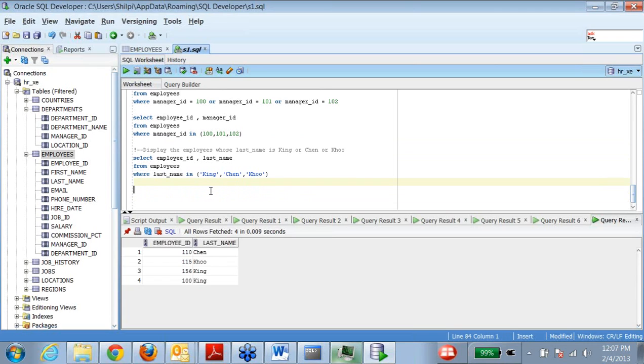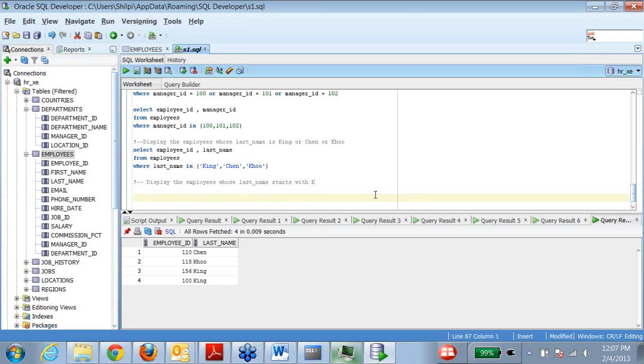Then let's say I want to display the employee whose last name starts with K, right? So how can I do that? For this kind of question, you need to use the like operator. So how would you do that?